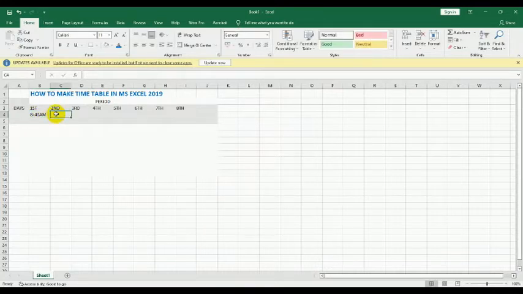8:40 a.m. Okay guys, so that's how we start writing, and then we write the end of the period here, that is 9:20 a.m. Okay guys, so that's how we start writing like that. The next thing to do is to leave a space for the break time period. So this area will be the break time period after the first, second, and third period.